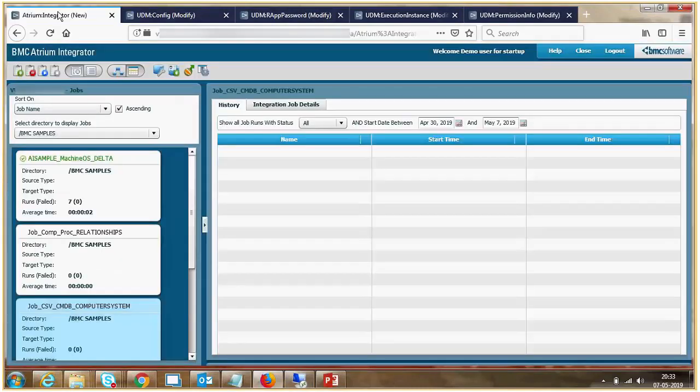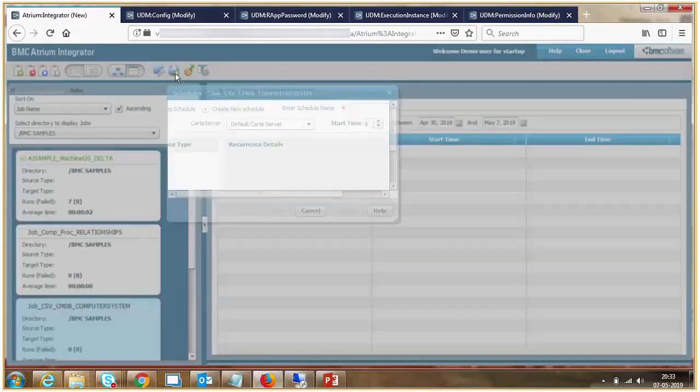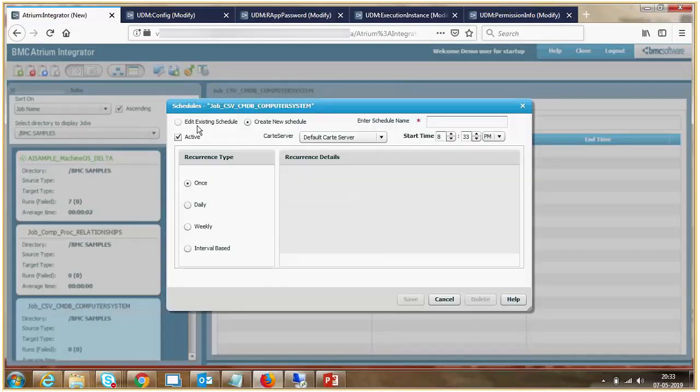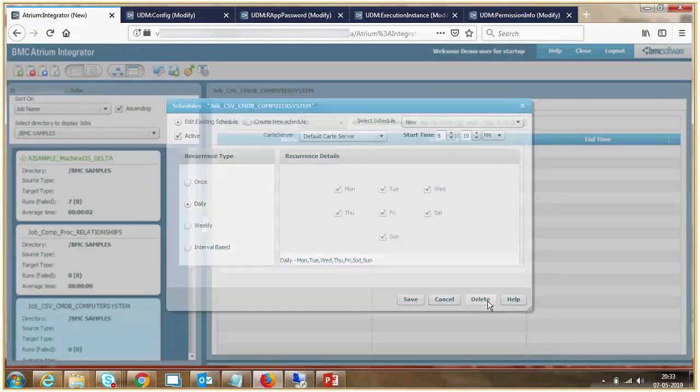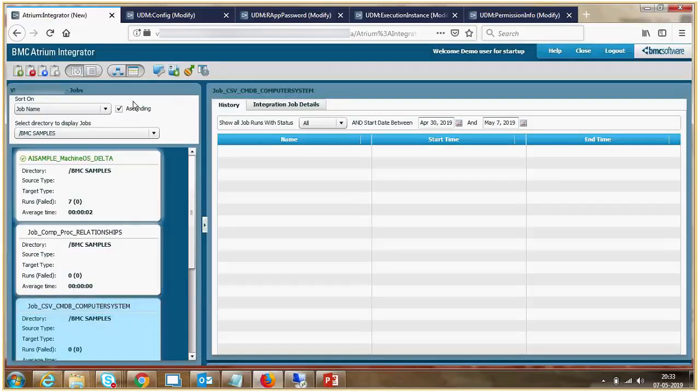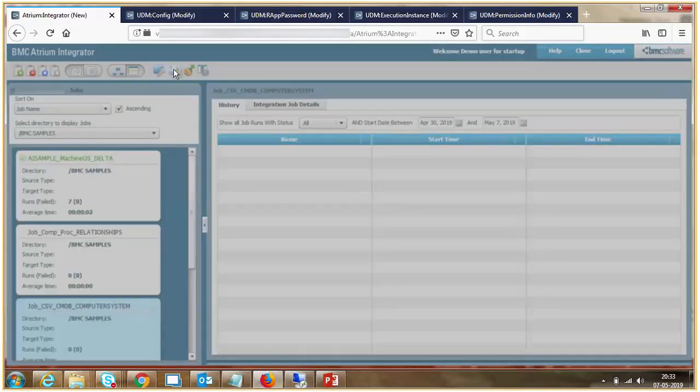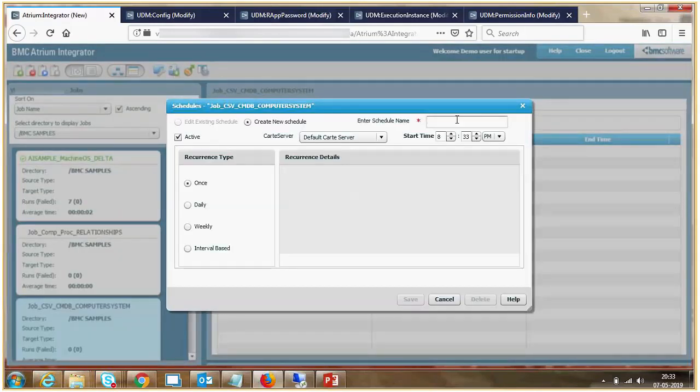Then in the Atrium Integrator console, you need to check the AI job schedules. So for example, if you have an existing schedule for this particular job, you need to go to edit existing schedule, select the job schedule and delete it. Then you need to go into the manage schedule again and create a new schedule as per requirement.